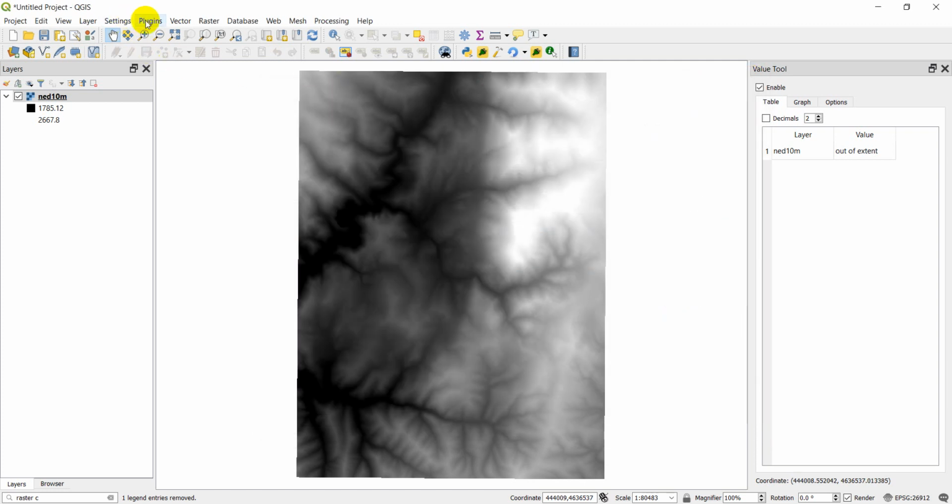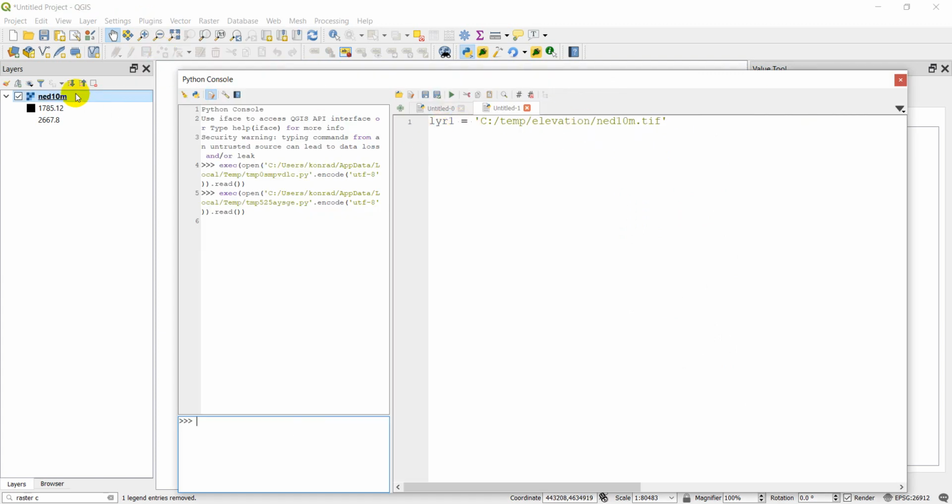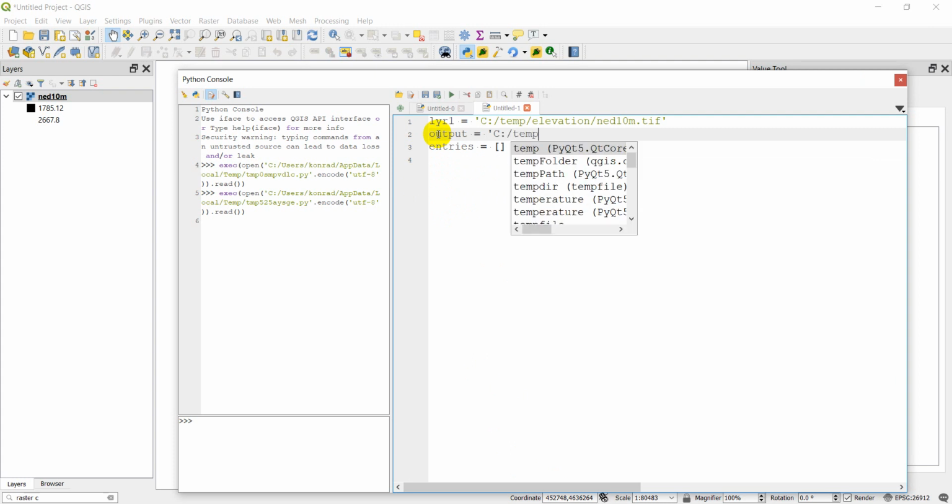Okay, anyway, let's get back to working with this in the Python console. So here's my layer, it's this one over here. That's the one I want to use in the calculation. Okay, I'm going to make a new list here. This is going to be called entries. So I need to pass a list of all the entries that I'm using in the calculation when I run this. So we're just going to make that an empty list for now. And I also need to make the output file name. We'll just make this rascalc.tiff.